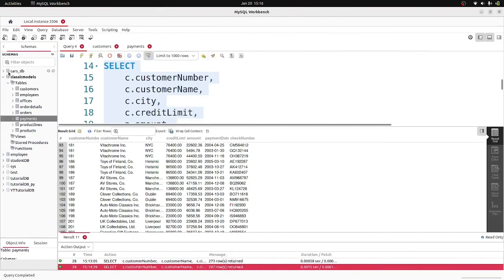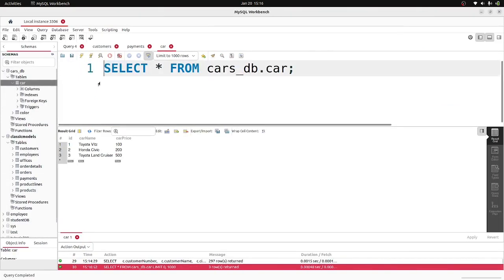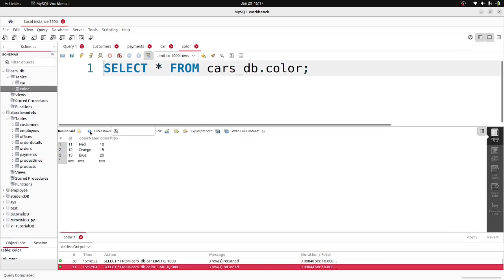So I have a database called CarsDB, and if you go into CarsDB and look at the tables, we have cars, which basically returns to us a list of cars. So we have Toyota Vitz, Hyundai, and Toyota Land Cruiser, and you also specify the car prices. These are just some random values that I use. I also have the color table, which returns to us the different colors.